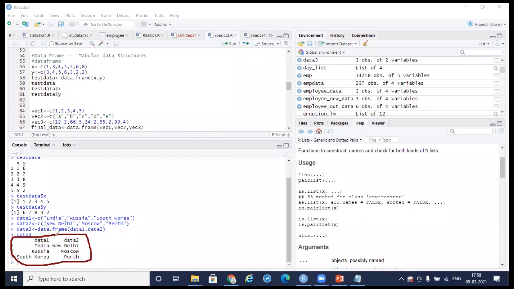See this one. So these are the data now. Data 1, data 2. Okay. Now if I want to see only data 1, India, Russia, Korea, only this column I want to see.